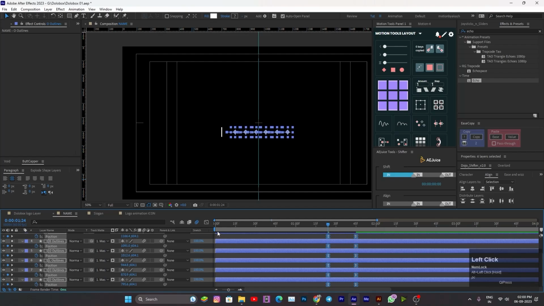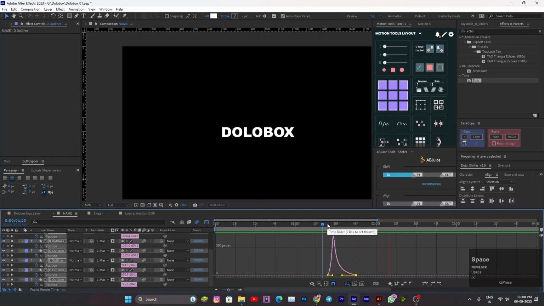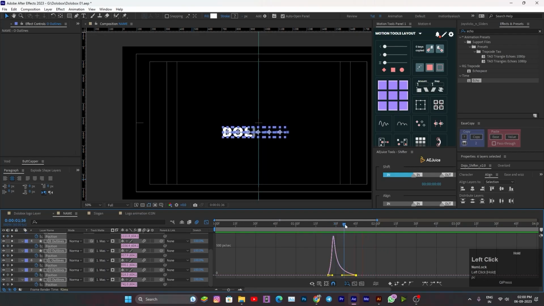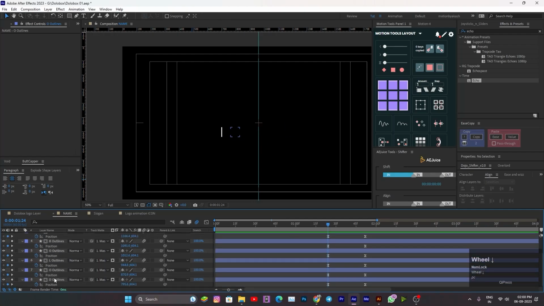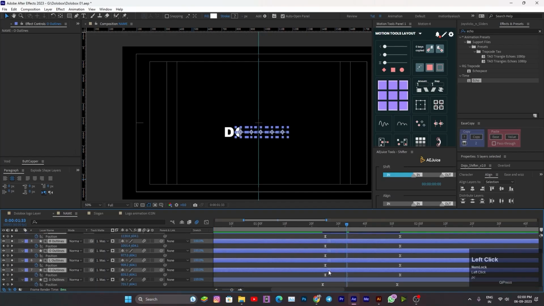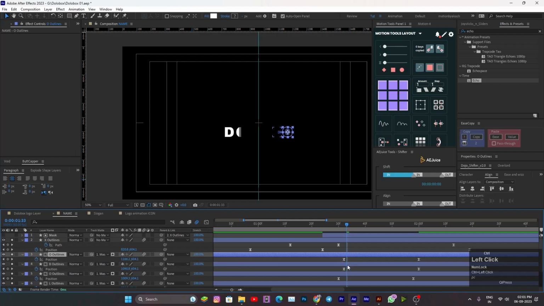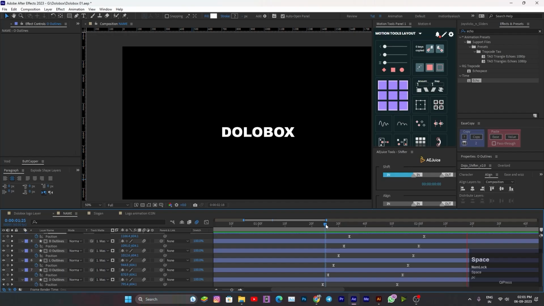F9. Adjust the graphs. Increase the gap a little bit more. Yeah. And now let's add slight offset between these layers. I've added a 2 keyframes offset and see the difference.